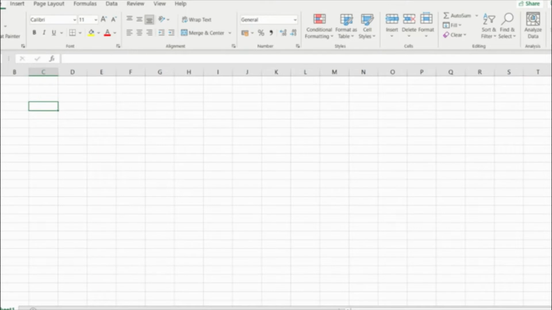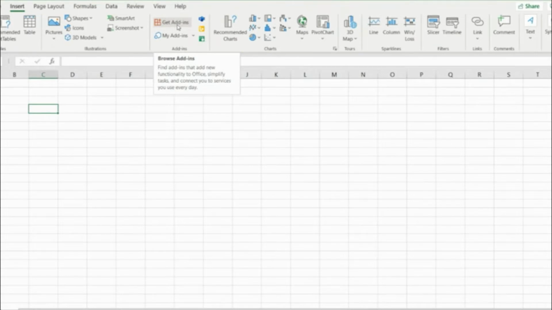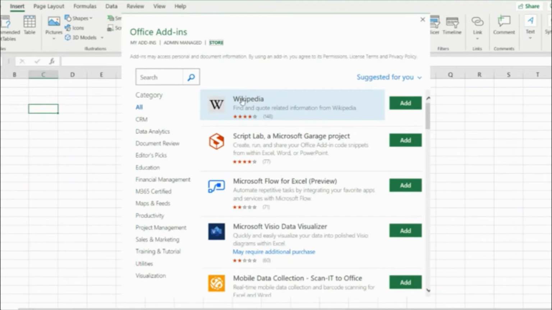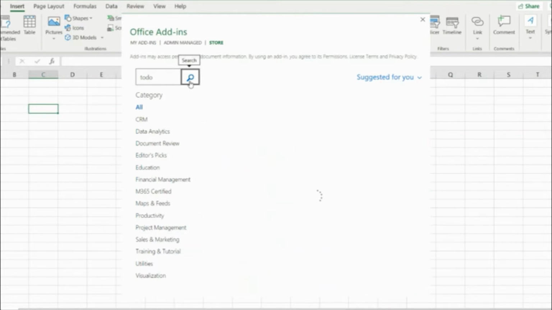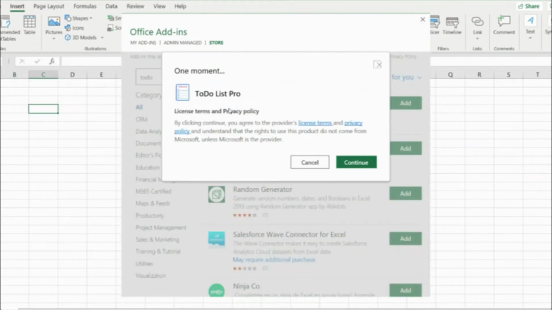For doing that, what you have to do is just open Excel and go to the Insert tab, and over there you get to see Get Add-ins as an option. So, get add-ins. Now over here in the search bar, you can type "to do" and search. So you get to see a lot of add-ins relating to to-dos. We would be using To-Do List Pro. So click on Add. It'll ask you about the license terms and privacy policy, etc. So click on Continue.